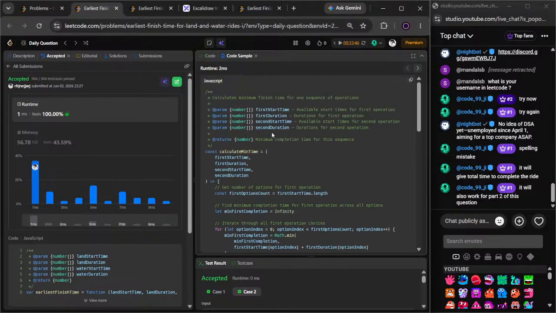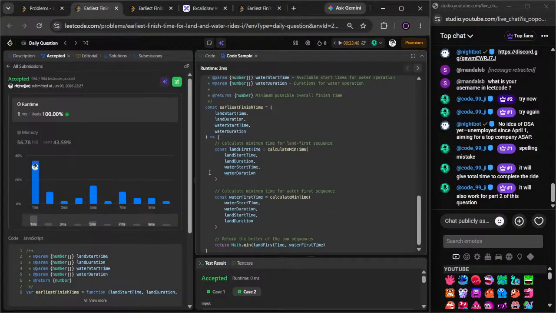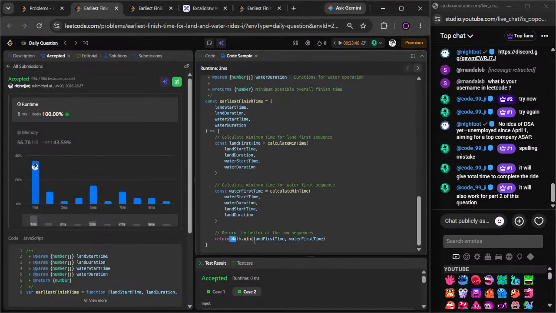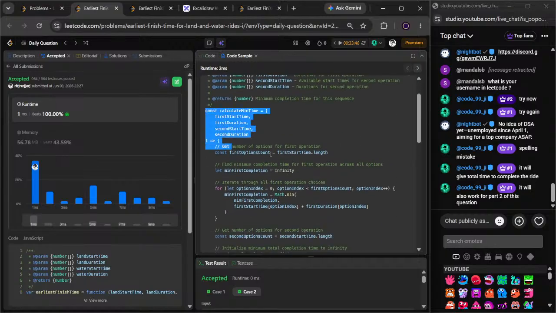I don't know what he's trying to do, but yeah, I understood. He wrote a function here and then he used it below there. And from there he returned the minimum. It's a good way of writing code, I guess. I need to learn from these people.